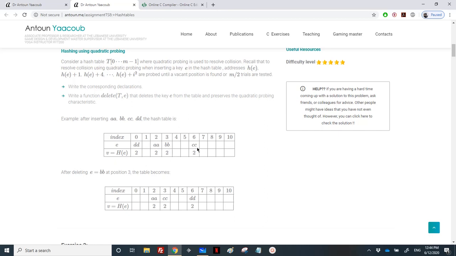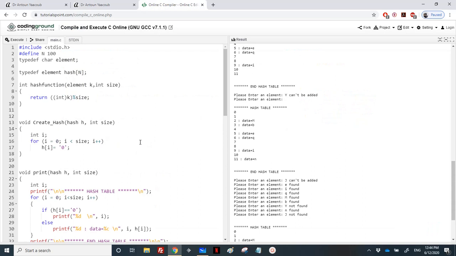So whenever I'm deleting BB, I need to reallocate CC into BB and DD into CC. So I need to do some shifting. So the deleting part is not that easy. So let's move to the implementation.